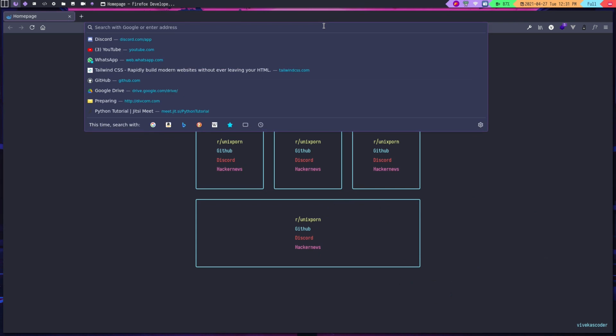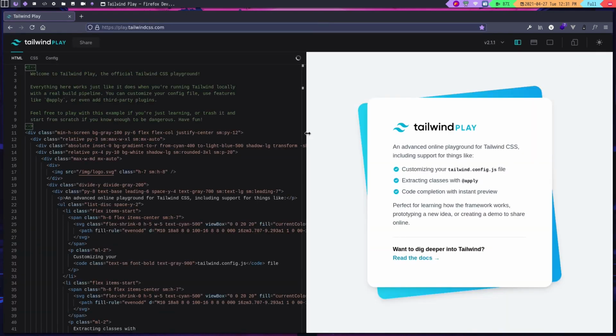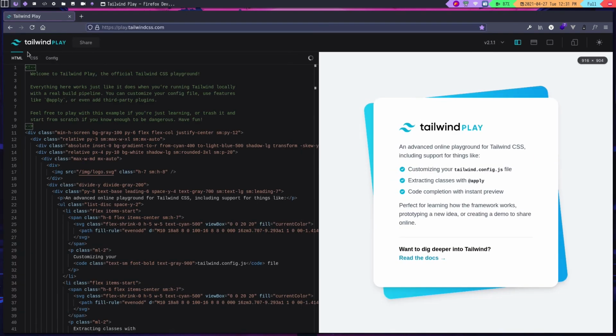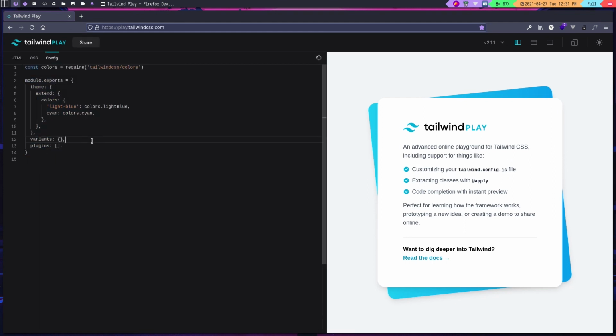In the previous video, I have shown you how you can install and set up the Tailwind CSS in your local development environment, but they also provide a site called play.tailwindcss.com. And what this site allows you to do is write your HTML code and at the same time you will get the output. Now this is better because you can actually edit the configuration directly also.